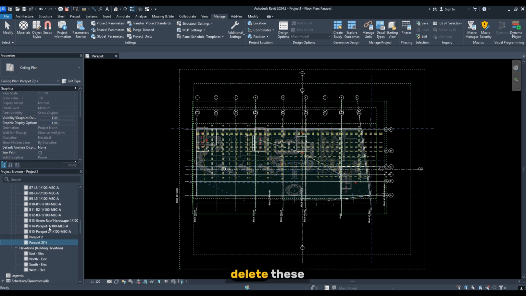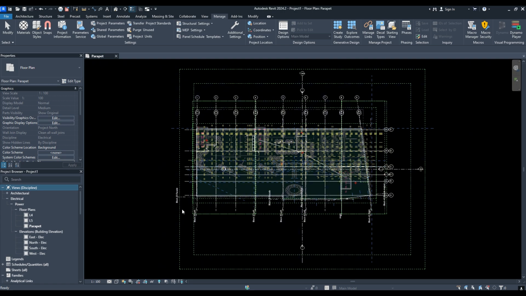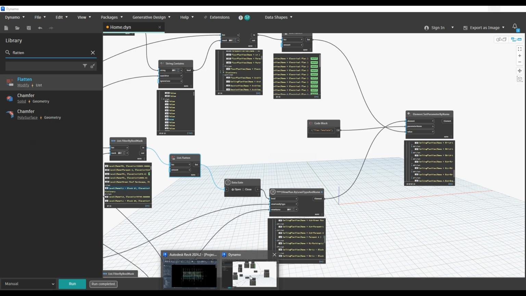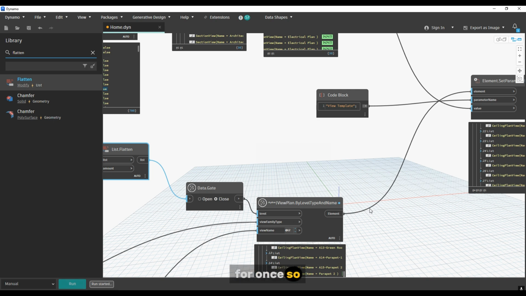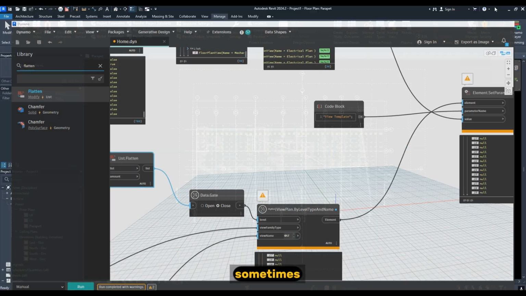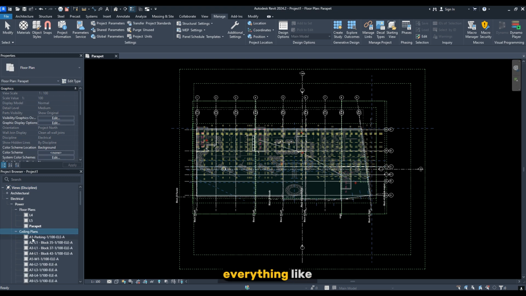Let's delete these again. Go here. Let's close it and run for once, just like kind of a refresh. Sometimes it actually creates a bug and it recreates everything like it happened here right now.